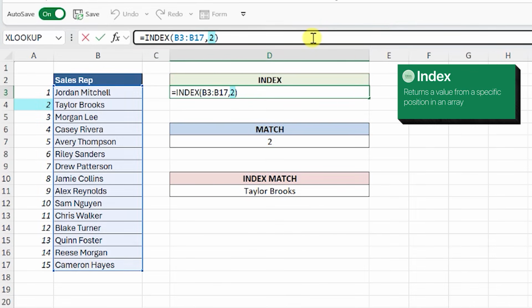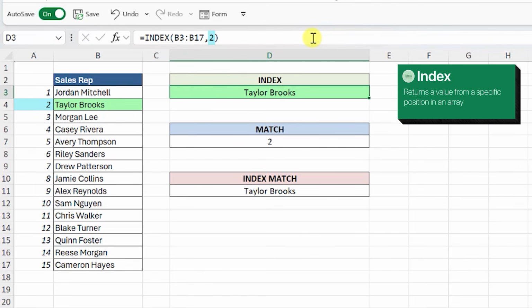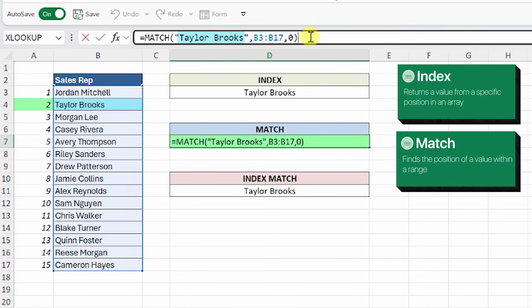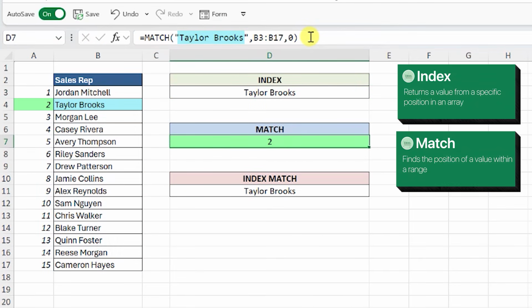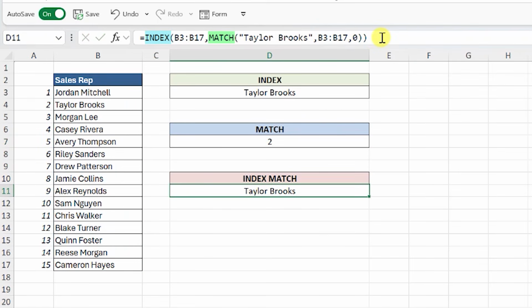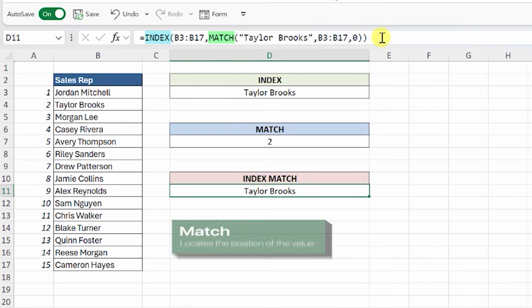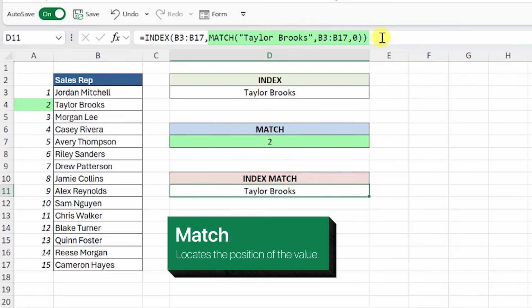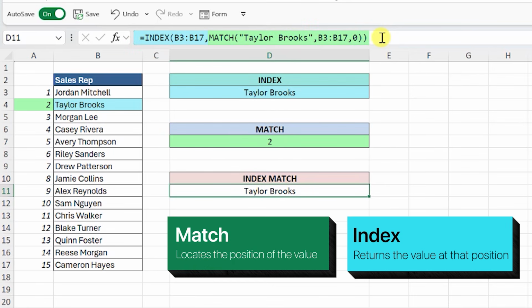Index returns a value from a specific position in an array, and match finds the position of a value within a range. When you combine them together, you get a lookup function that can find any value anywhere in your data. Match locates the position of the value, and index returns the value at that position.